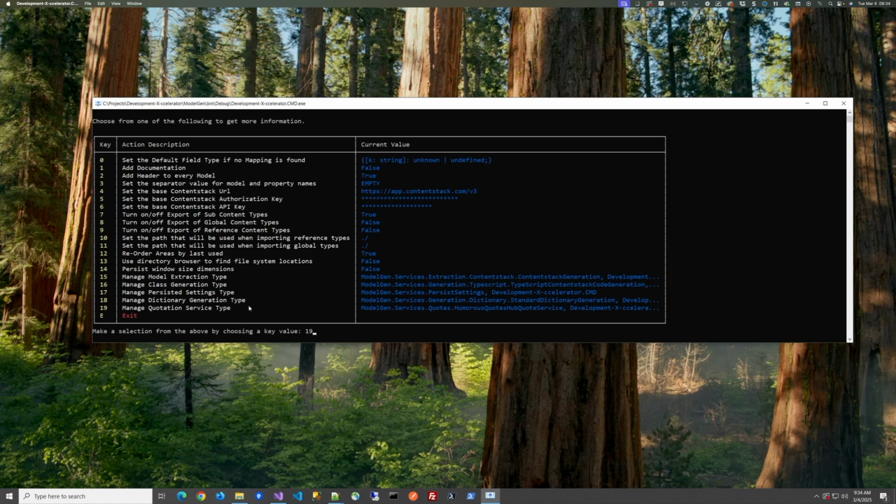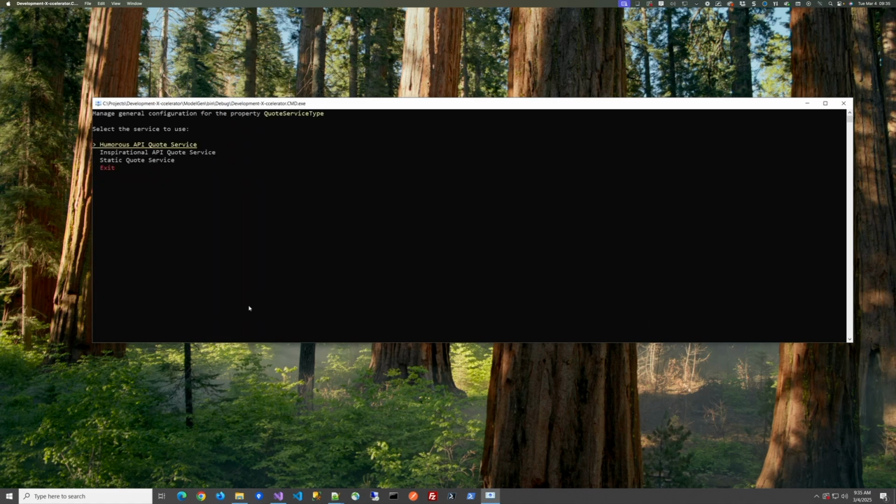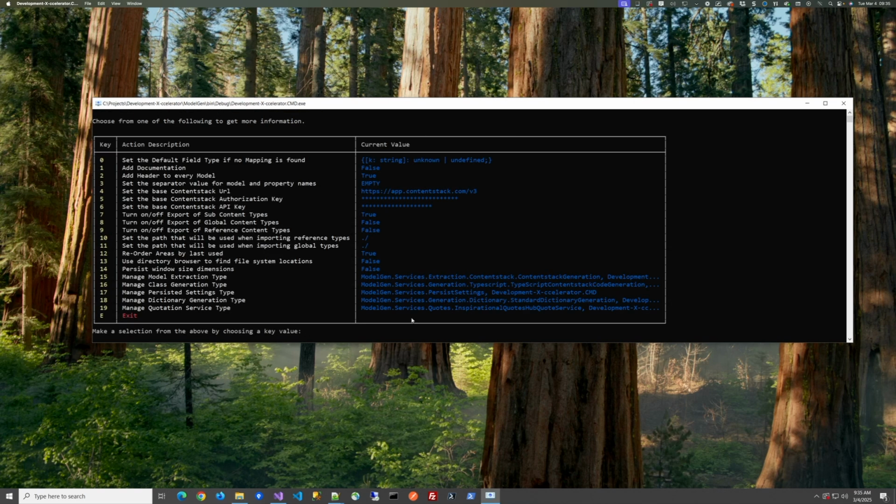So when you do a model extraction from a particular branch, in this case, or an area in other scenarios, you get prompted with a little quotation, and it comes from one of these services. In this case, we've got it set to the Humorous API service. I'm just going to change it over to Inspirational, hit enter, and now you can see that the quote service has changed here, and that's also changed in memory, so it's now using that one in memory.